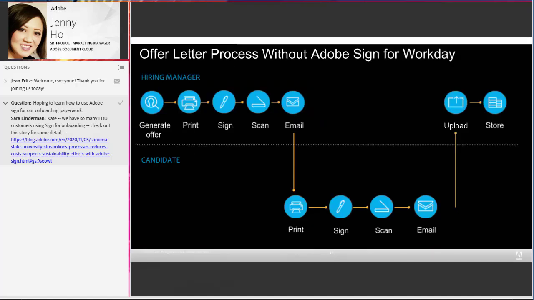All right, so let's take a quick look at what the traditional, archaic offer letter process without Adobe Sign for Workday looks like. And this can be anything, right? This can be documents for the institutions, for the students, but we're looking at this from a hiring manager standpoint. If you think about all the steps, there seem to be 14 plus steps. You have to first generate the document, print it, sign it, scan it, then email it, print, sign, scan again, email, and then upload and store it back once it's signed, right?